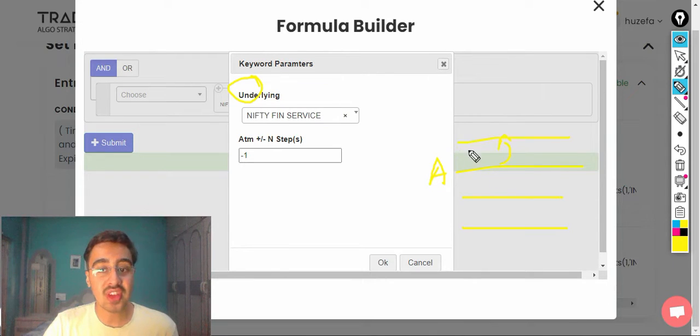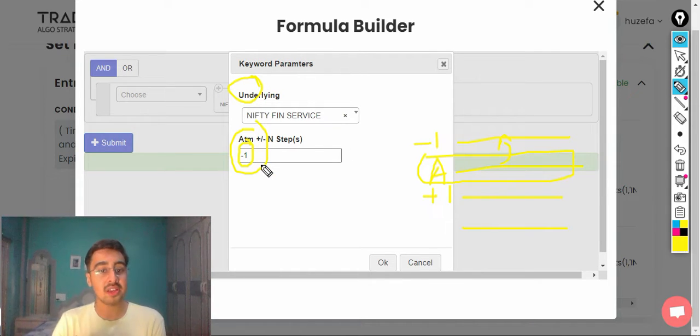So if I need to do this, out here in my offset, I have used something like -1. Now when I use -1, somewhat like this is -1 and this is +1. So if this is my ATM strike, in that case, when I select -1, I'm basically going to get the previous call.